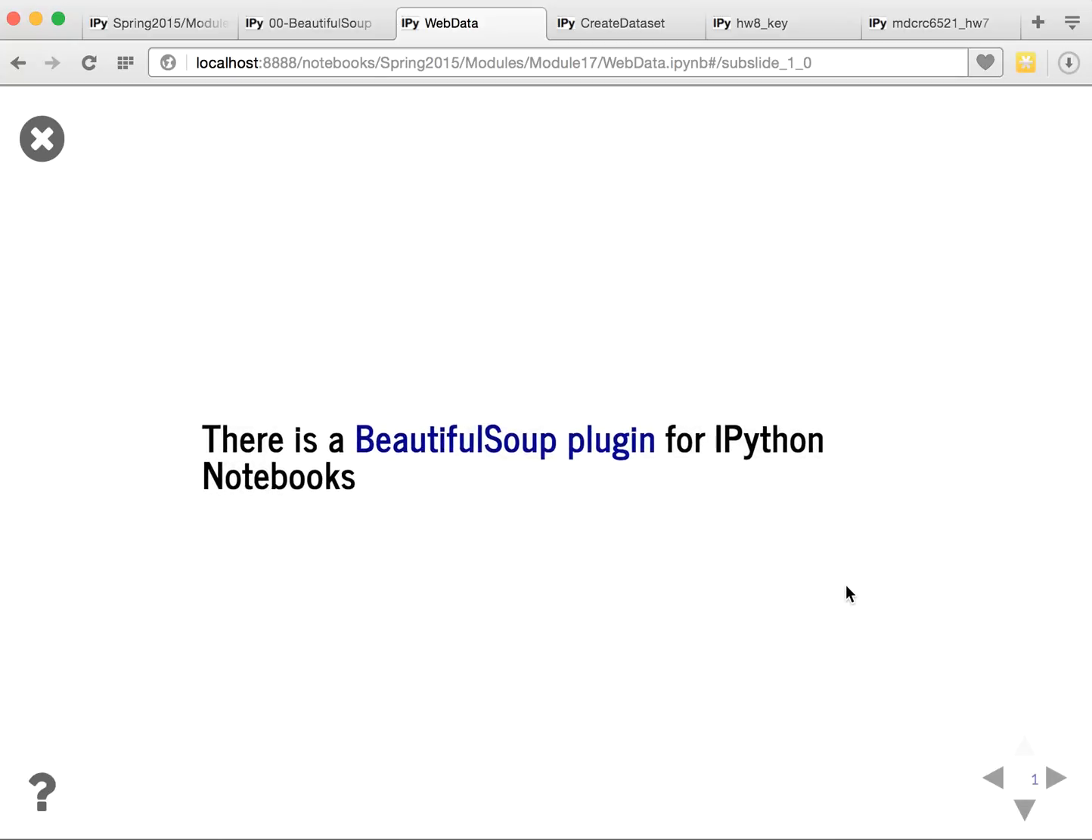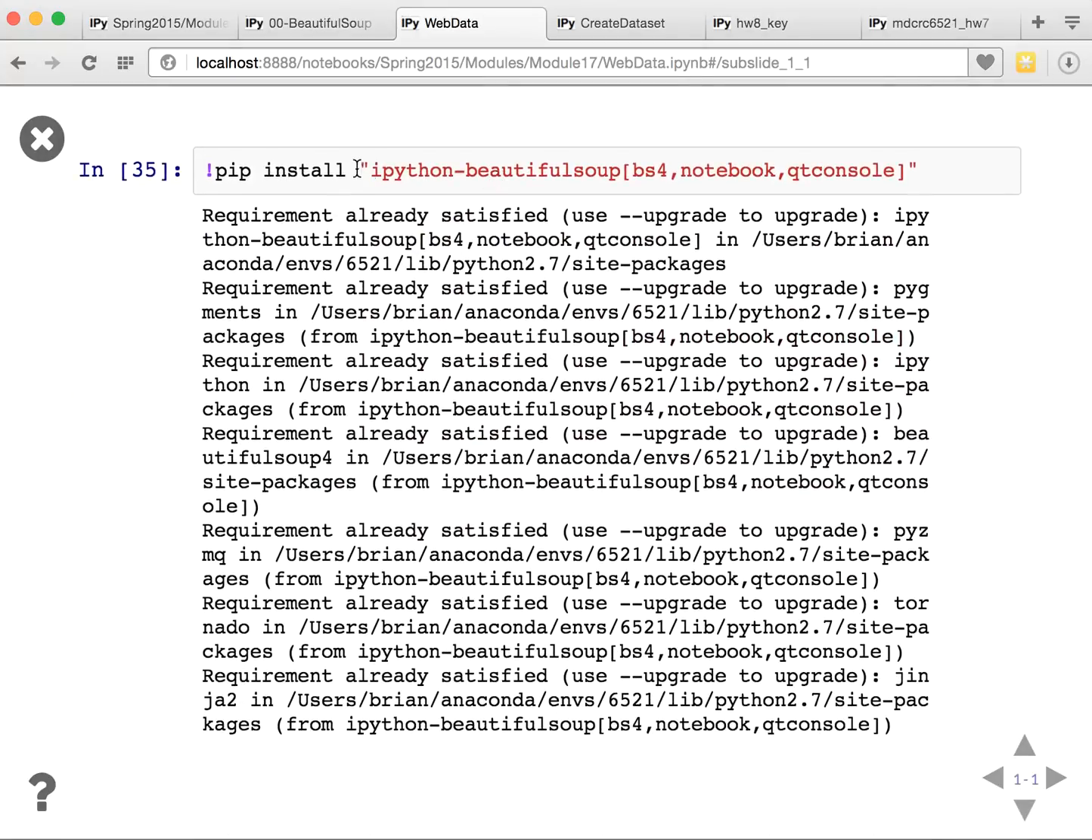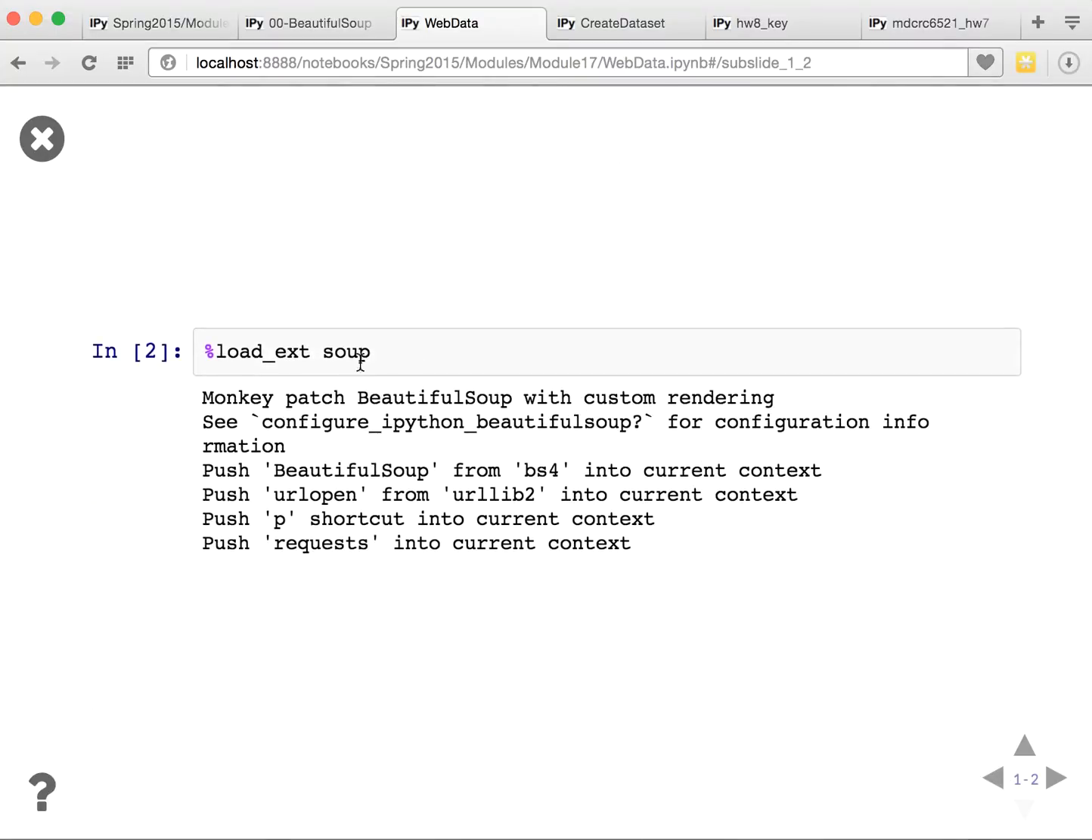Before we get started, eventually we're going to be working with the Beautiful Soup package, and there happens to be a Beautiful Soup plugin for IPython Notebook, so I think it's worth getting that installed. You can use this command right here to install the package, and then you can load these extensions into your notebook. I'll highlight some of the places that we use that eventually.